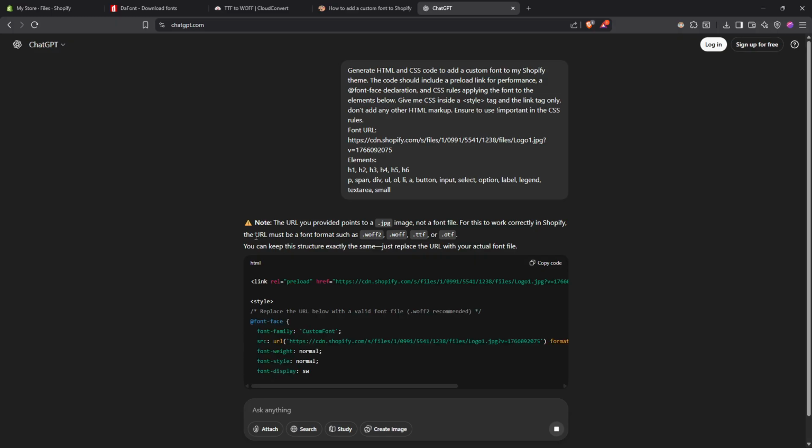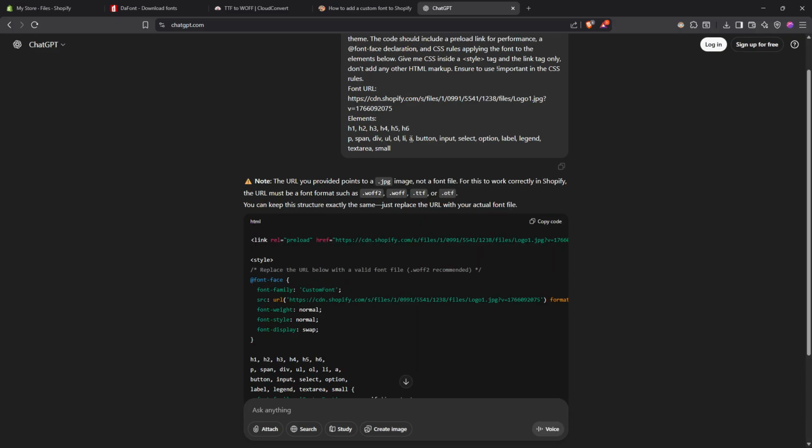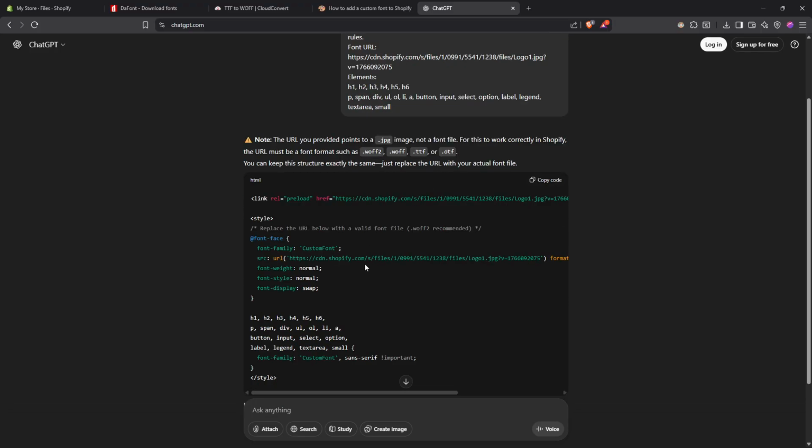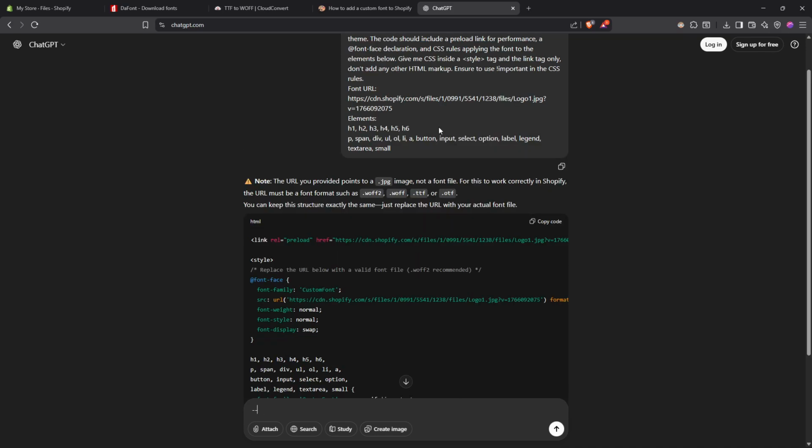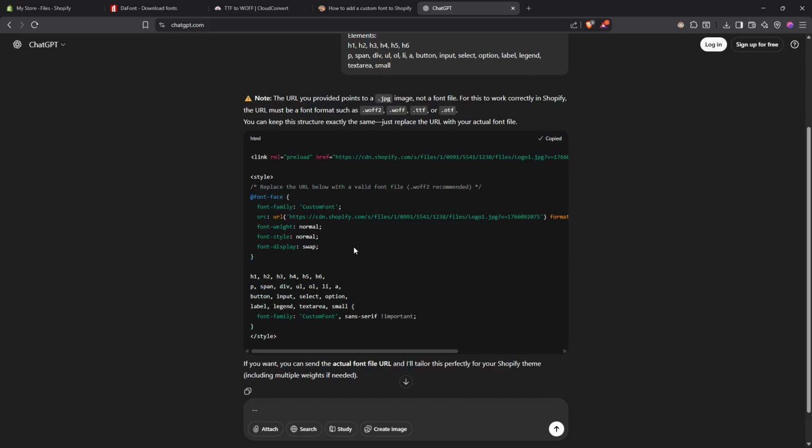So let me just wait. Of course, it's telling me that the URL I provided is a .jpg, which is an image, but it's fine. As you can see, it's telling me just to replace the URL with the font URL. So we'll just have to copy this code.